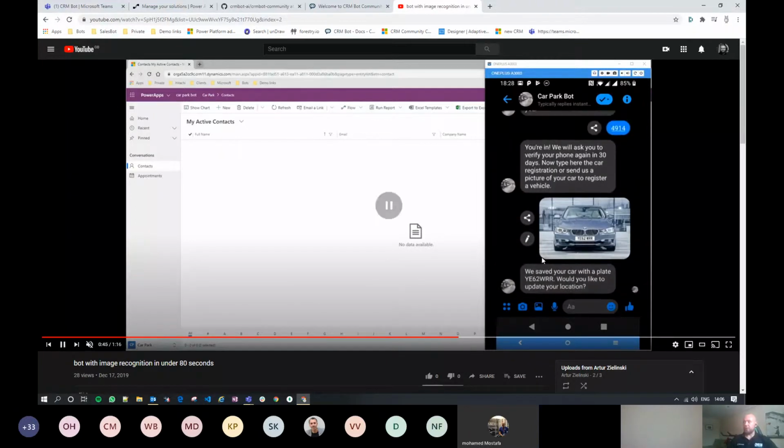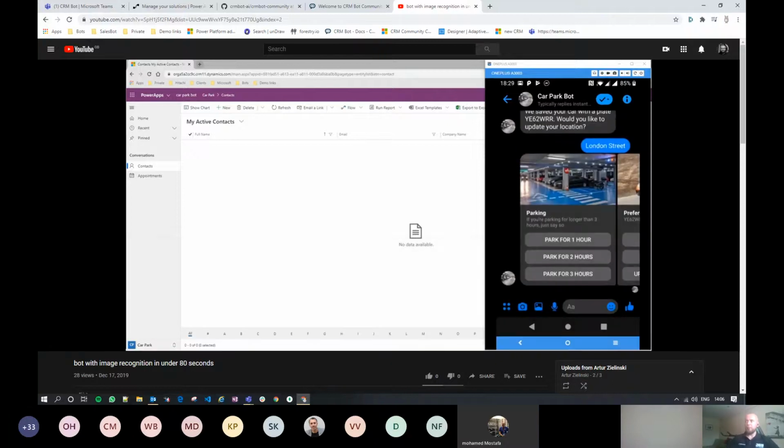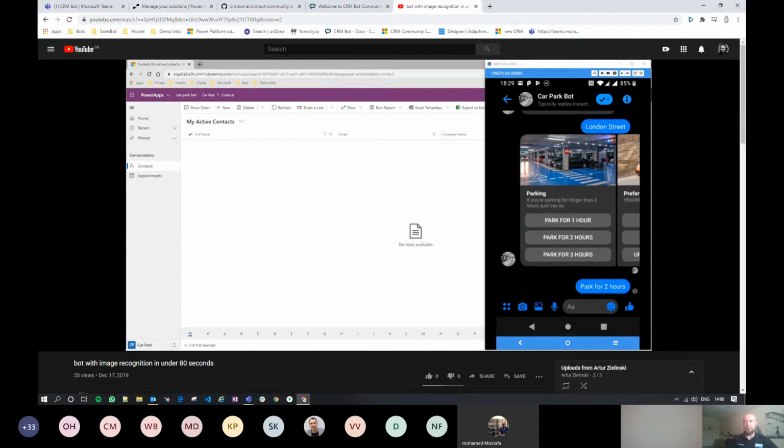You see here that the chatbot recognized the number plate, and then you just provide the location of your car park and book a time slot for a number of hours. This was really to demonstrate how you can use custom vision and some of the other APIs in your chatbot to get some cool functionality.